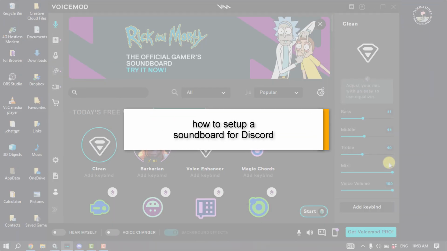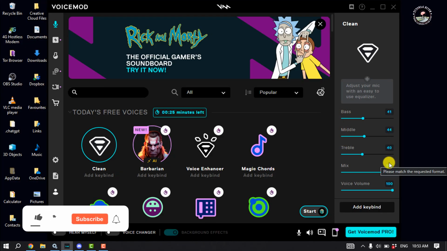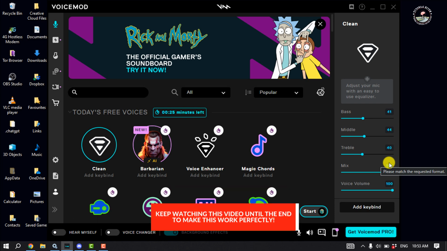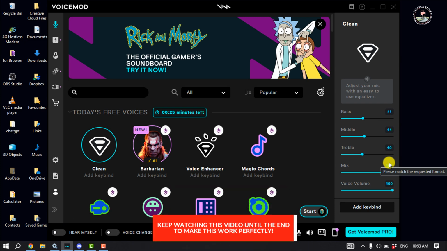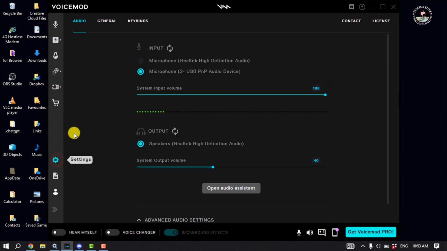This tutorial review will show you how to set up a soundboard for Discord. You can use the Voicemod software to change your voice for Discord. This is very popular and you will get some free voice effects if you use the free version of Voicemod. So the first thing you have to do is install the Voicemod software on your computer and launch it, and then click on settings.